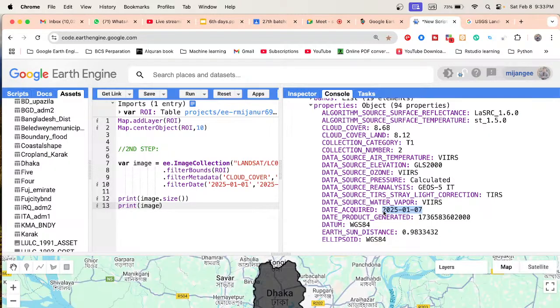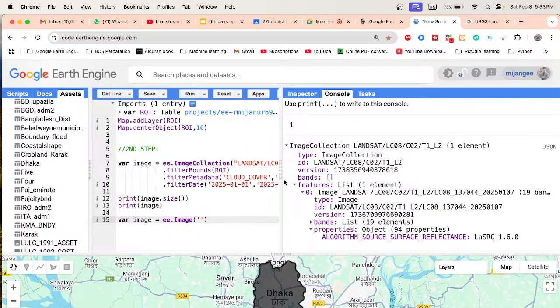So if you want, you can also use this imagery. Suppose I take a variable, put the variable name image again, and put ee.Image, and then call this image ID. If you check, this is the image ID.